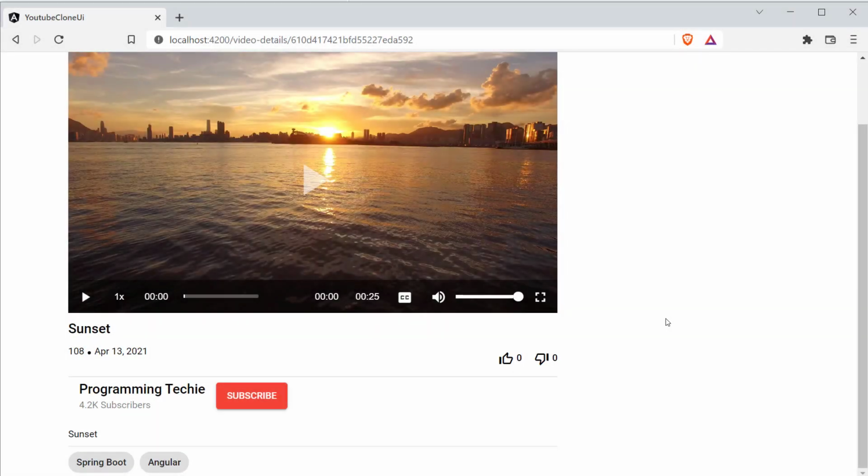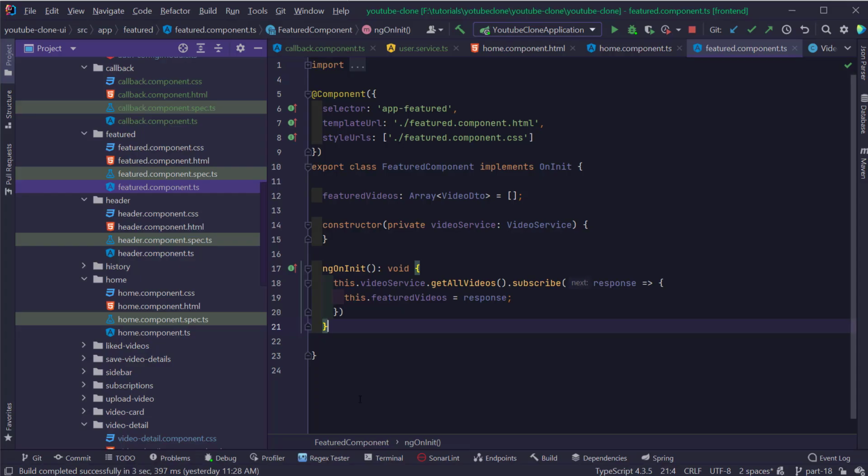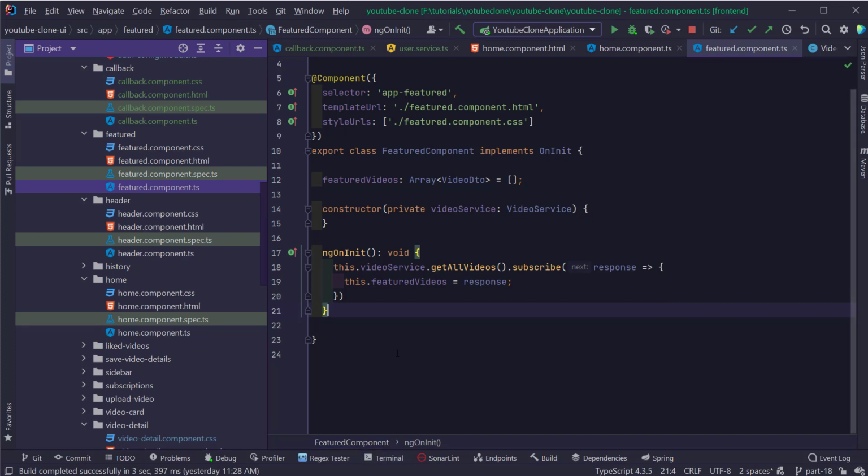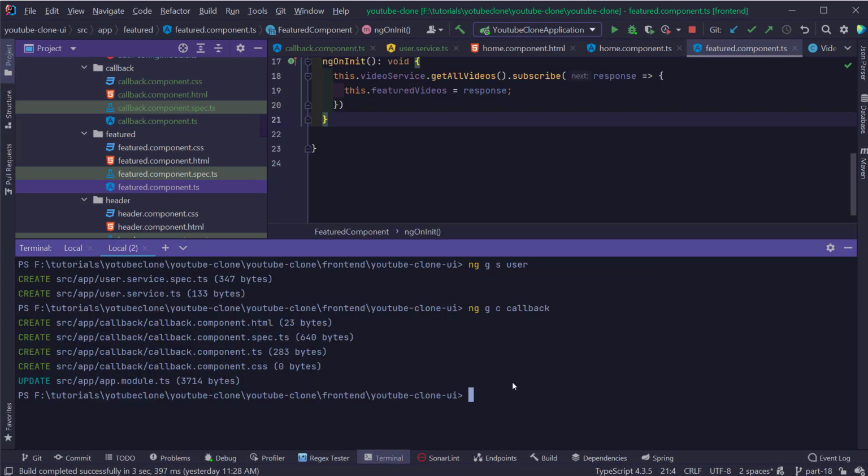Alright, so now it's time to implement the comment functionality inside our video detail page. So for that, first I'm going to open IntelliJ, and I'm going to create a new component called comments. Similar to all the components, I'm going to type in ng g c comments. This will again create four files: the HTML, spec.ts, component.ts file, and the CSS file.